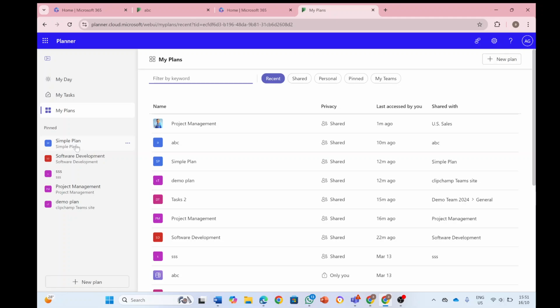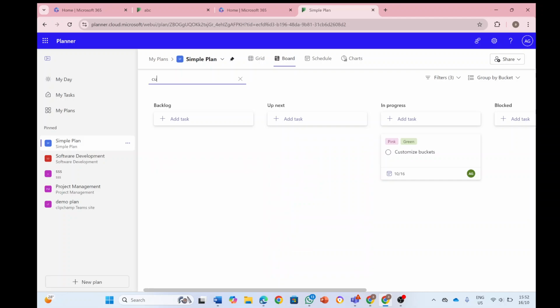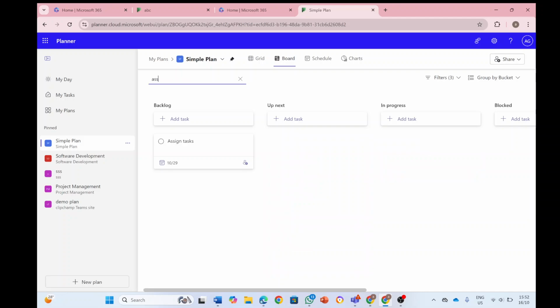Now let's go into one of the plans I have chosen. And as you see here, it looks quite similar. Here I have a filter by key. It was not existing before. So if I look for custom, I will see here this task. And if I look for assign, you can see only this task has been found.